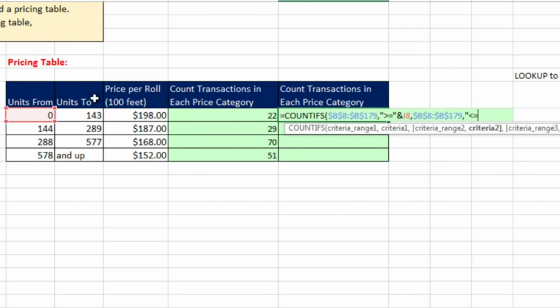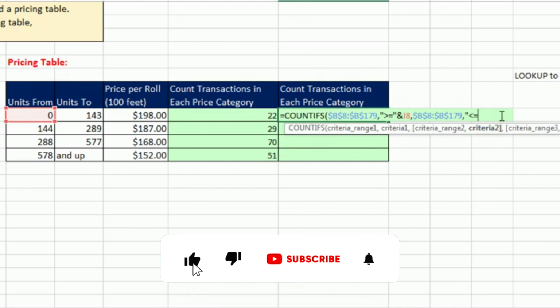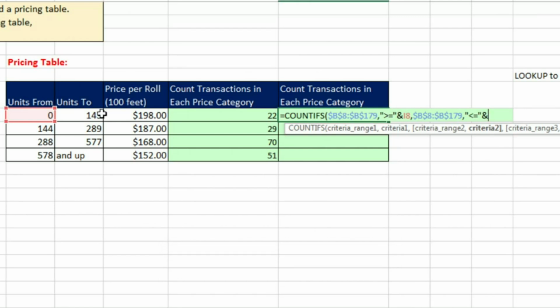Notice this is set up with a 43 and a 44. Sometimes if the upper and lower of the next class are the same, then you have to build your criteria differently. But we have two equal signs. Both the upper and lower are included for counting for each category. End double quote, join symbol. I get the upper, close parentheses, Control Enter.